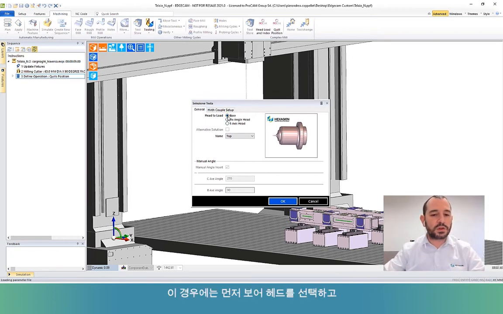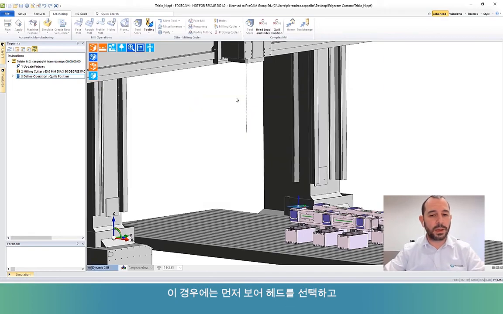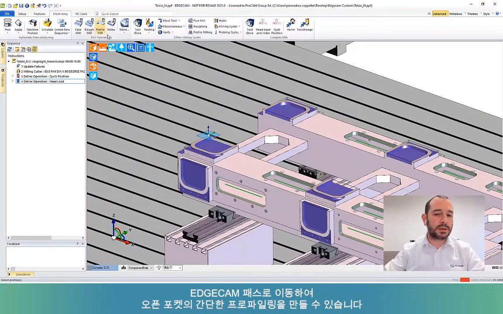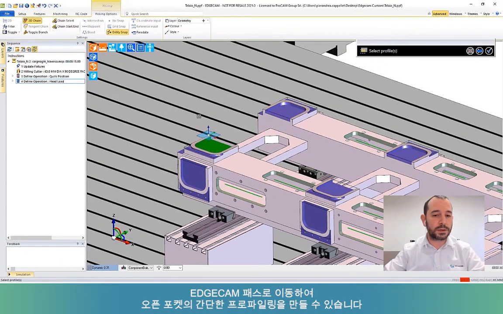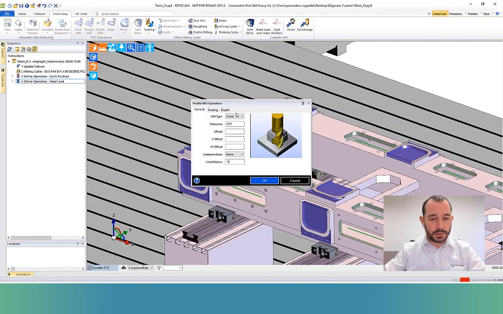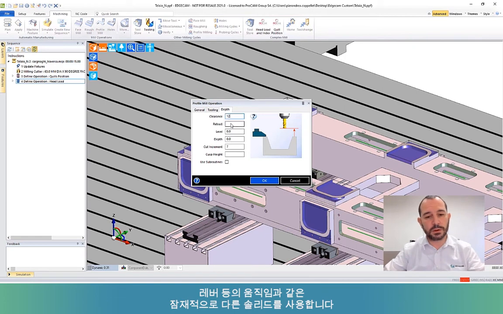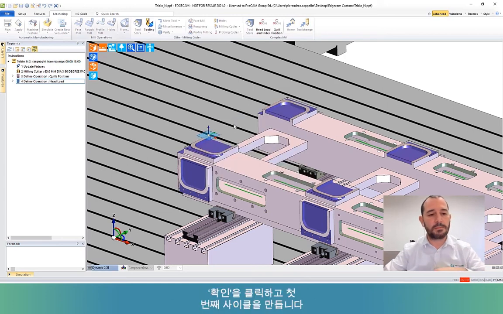In this case, we can choose first the bore head, go to Edgecam parts and make a simple profiling of the open pocket. Choose the standard command, tooling, load current tool, and use the potential of Edgecam solid, like the associativity of level and depth. Click OK and make the first cycle.